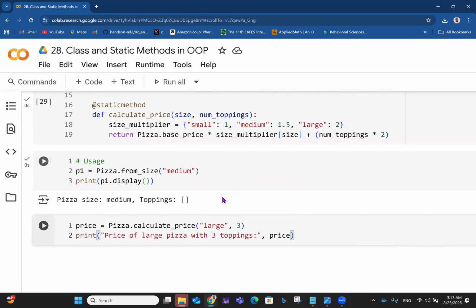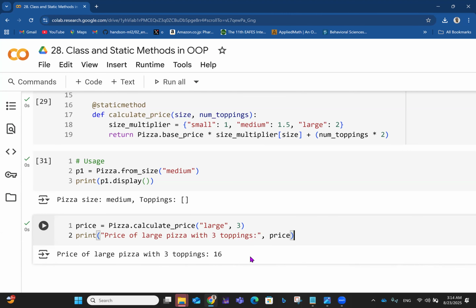I have Pizza.calculate_price, which is the static method. So we have large, and then for toppings, we now have 3, right? In this case, number of toppings, that's 3 times 2, 6, right? Plus base price is 5. So 5 times the size, because it is large, so 5 times 2 is 10. Then number of toppings, 3 times 2 is 6. So I think we're going to get like 16 or something like that. Yeah. So the price of a large pizza with 3 toppings will simply be 16.